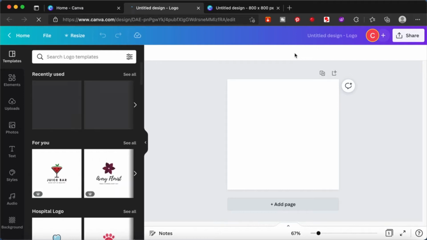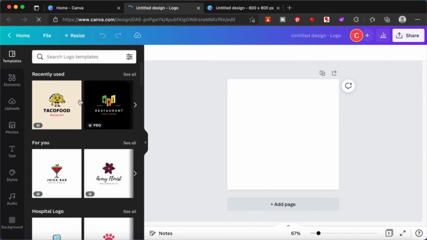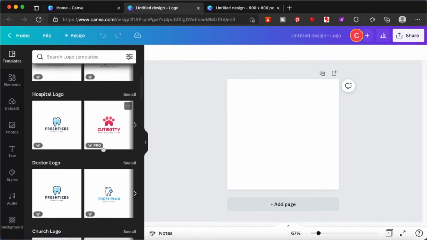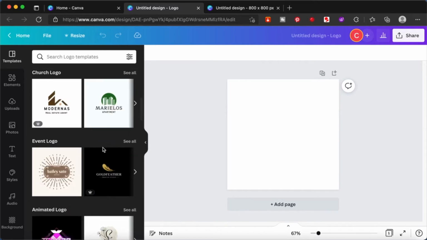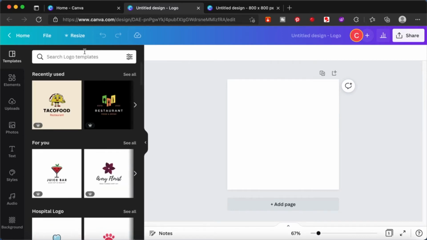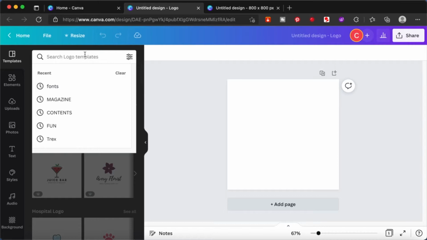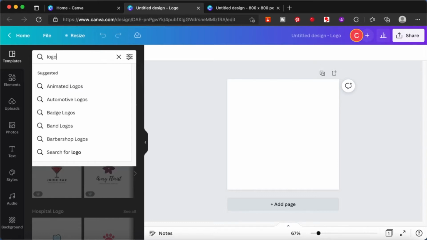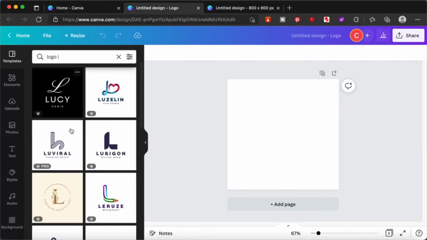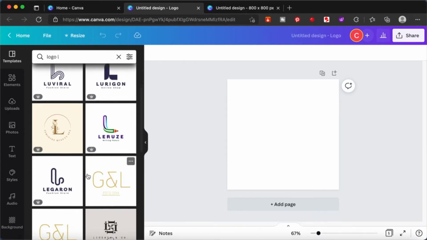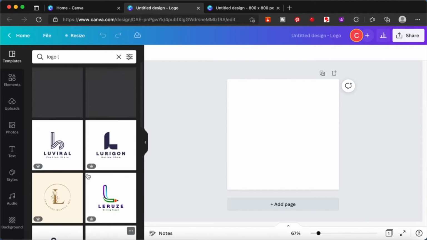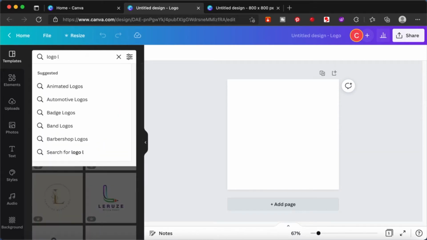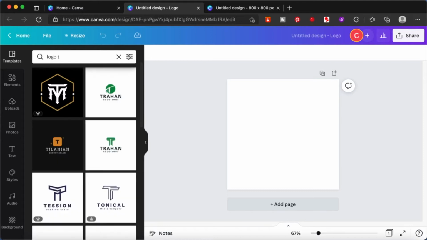Okay, so once it loads, you can see that it is giving me a lot of options over here. I actually want to search for something called maybe a logo. You can type in any alphabet over here and you will be directed to a lot of pre-made templates. If you type logo L, you'll see this. If you type logo C, you'll see something else. So all these are different variations that you can use.